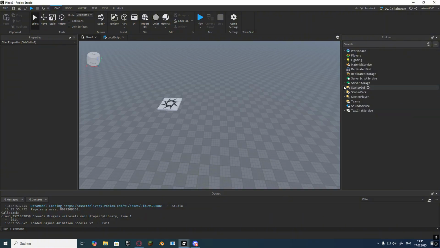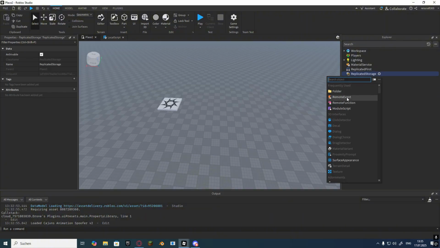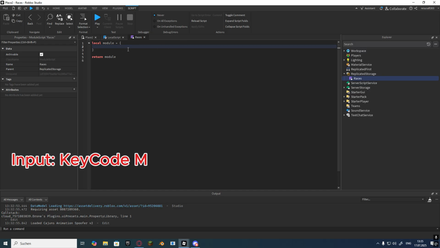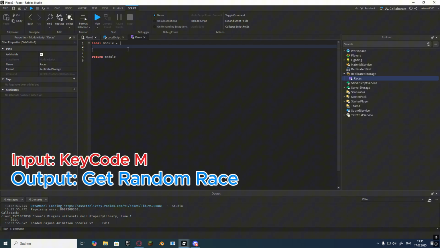To start things off, we would like to create a module script inside of ReplicatedStorage, and we want to open this module. The module script, you can name it whatever you want. I will just name it Races, and for today's video I will be making a system where if I press M, you will get a random race.